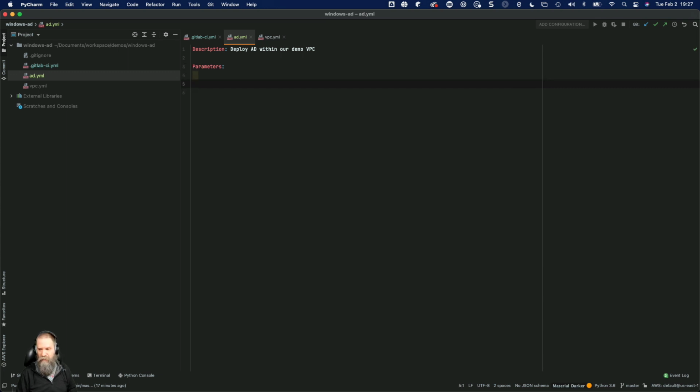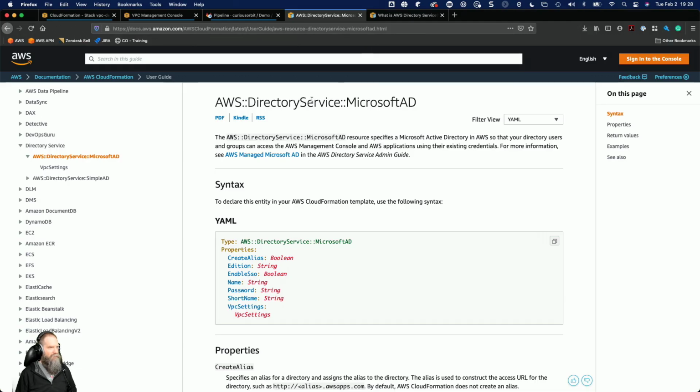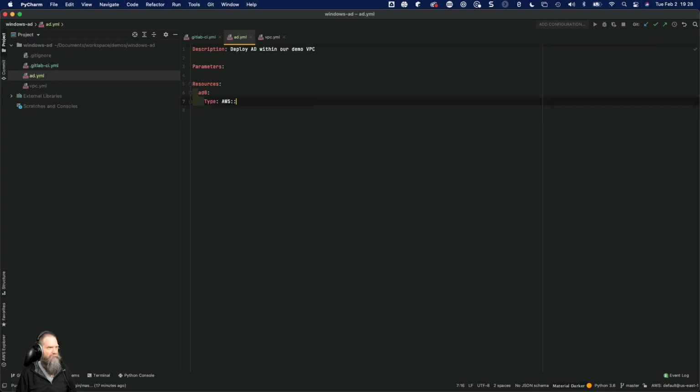We'll start with our placeholder for the parameters, the inputs that we want to pass in to this template. We may not actually have a lot here, and we're just going to define our logical resource as AD0, and then we're going to say, I already forget what it's called, Directory Service. I'm just going to cut and paste.